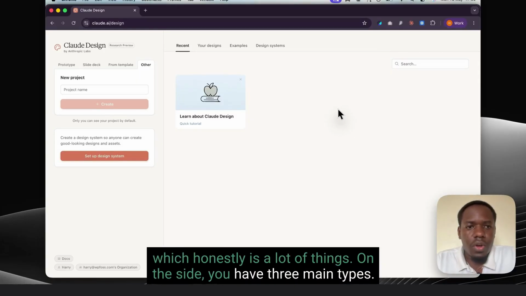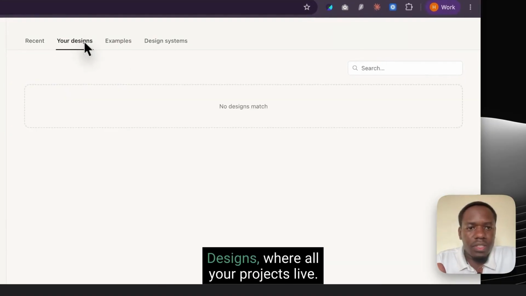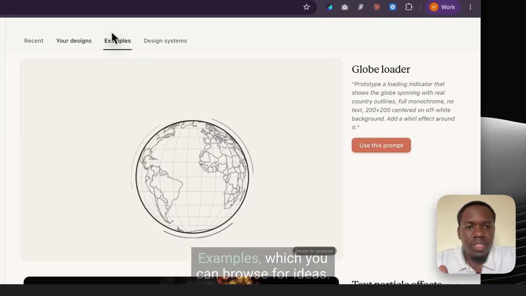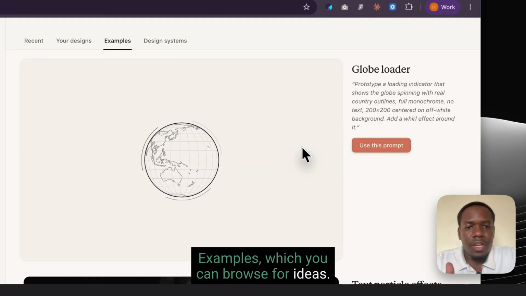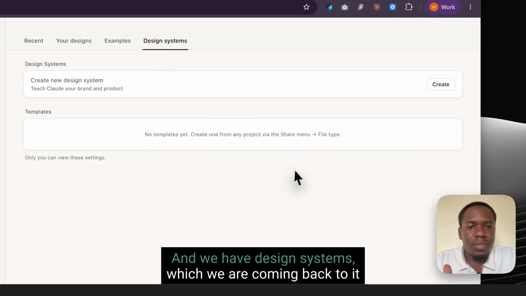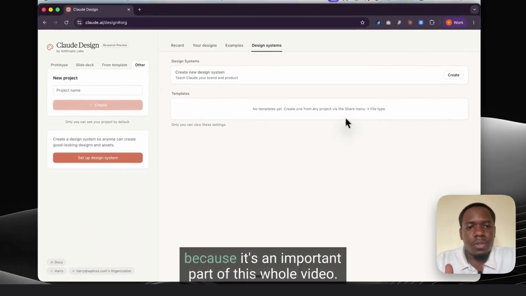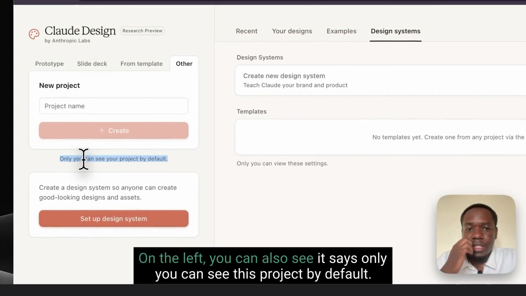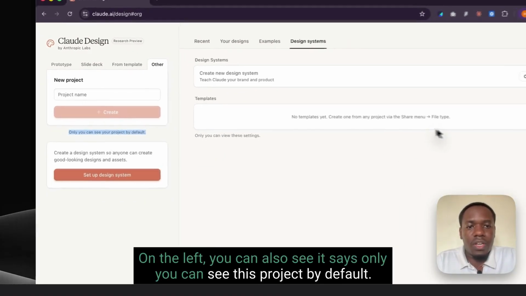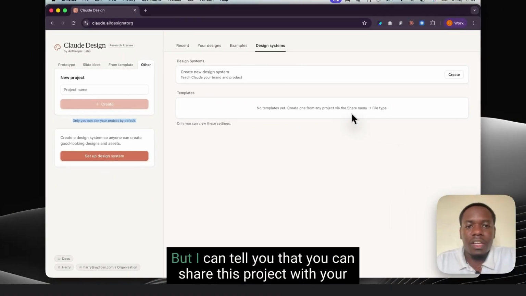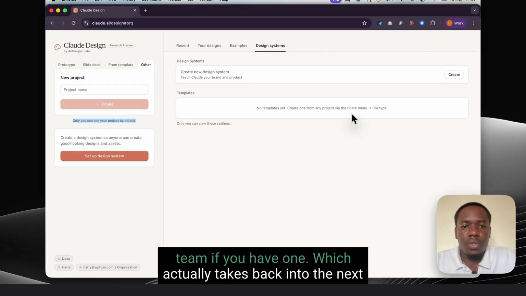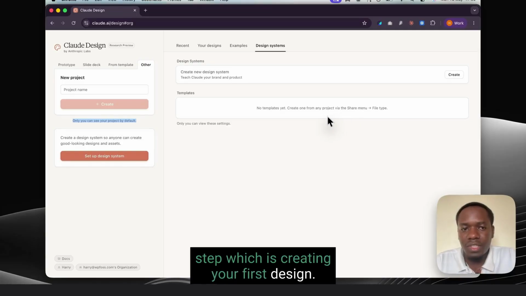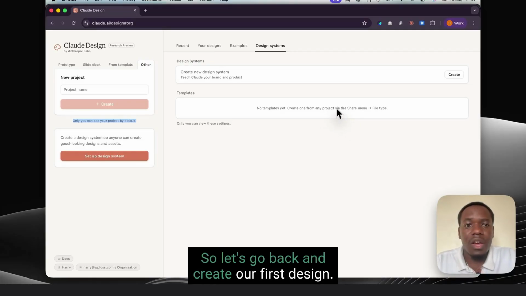On the side, you have 3 main tabs. Designs, where all your projects live. Examples, which you can browse for ideas. And you have design systems, which we are coming back to because it's an important part of this whole video. On the left, you can also see it says only you can see this project by default. But I can tell you that you can share this project with your team if you have one, which actually takes us into the next step, which is creating your first design. So let's go back and create our first design.